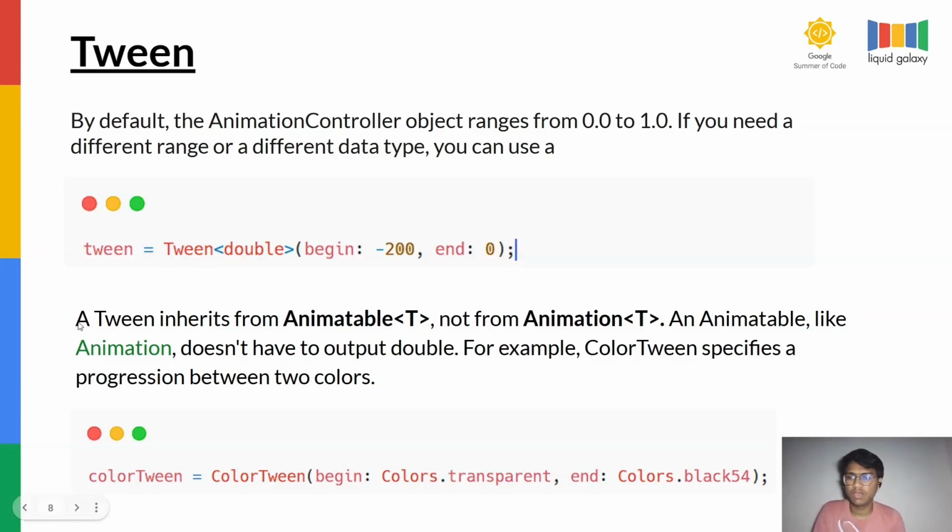A Tween inherits from Animatable, not from Animation. An Animatable, unlike Animation, doesn't have to output a double. Animation always outputs a double, but Animatable doesn't necessarily output only the double data type. For example, we can have a ColorTween. It could be a progression between two colors. The begin value is Colors.transparent and the end value is Colors.black54. This is all about the Tween.